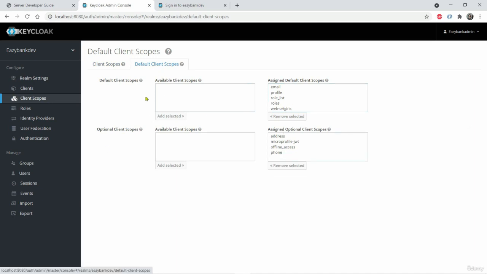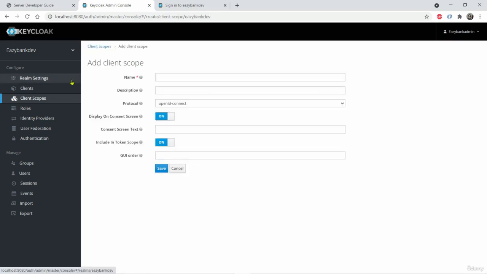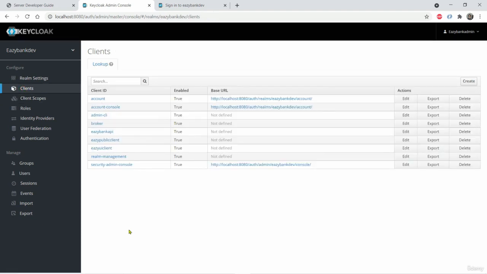All these scopes by default are granted to the client applications. But if there is a scenario where you want to create your own customized scope, you can create that scope and define what kind of details Keycloak has to share with the client. Similarly, you can also control which client can get which scope details.